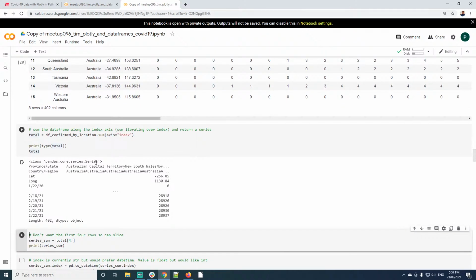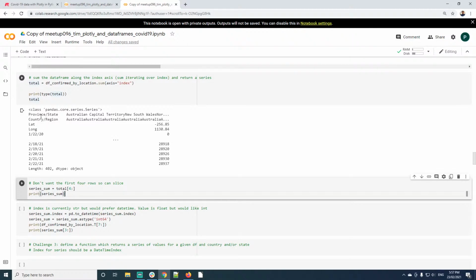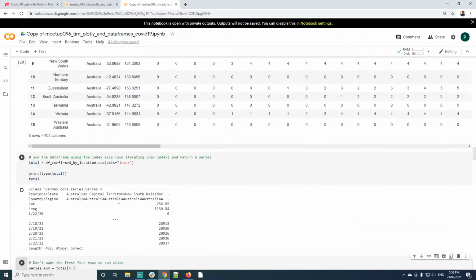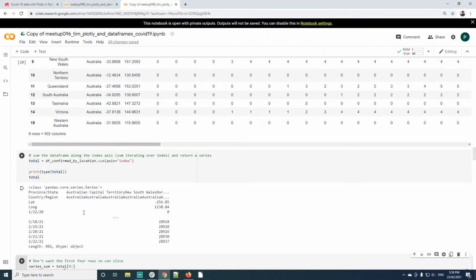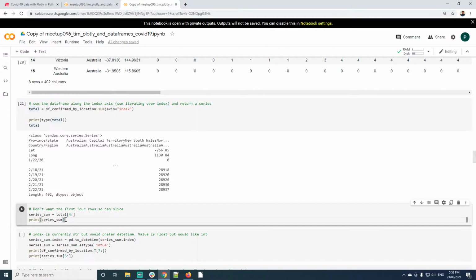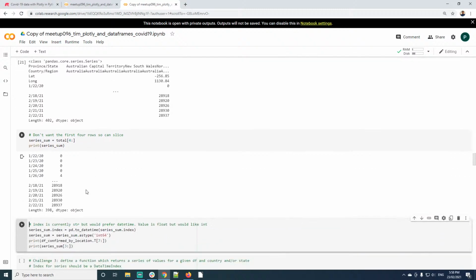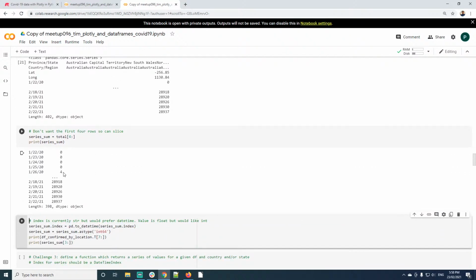So that's converted it to a series, and we can see here the sum for the 22nd of January is 0. The sum for the 18th of February 2021 is 28,918 in Australia. Okay, we don't want these first 4 rows because it's summed all the provinces, it's summed all the countries, and summed the latitudes and longitudes, so that doesn't really make sense to us. So we'll just slice that off and use series sum, which is just another variable name I've created. And so you can see here 26th of January we get a sum of 4, 18th of February 28,918.